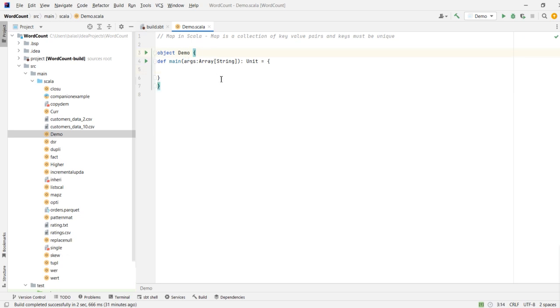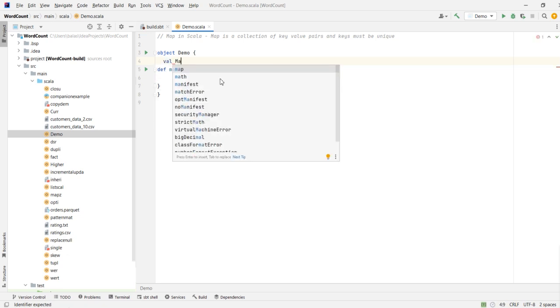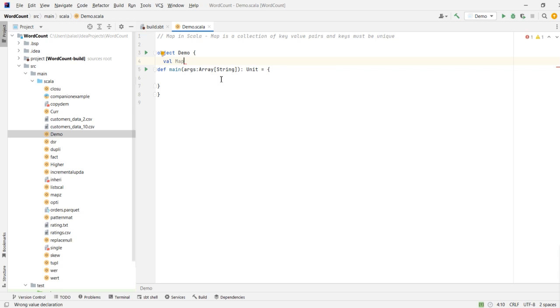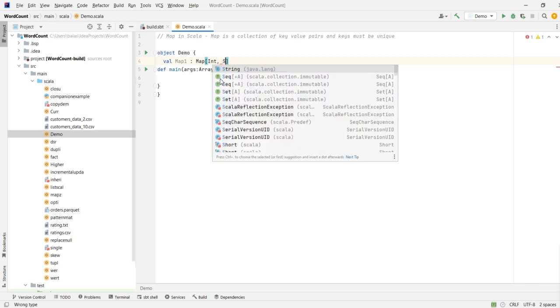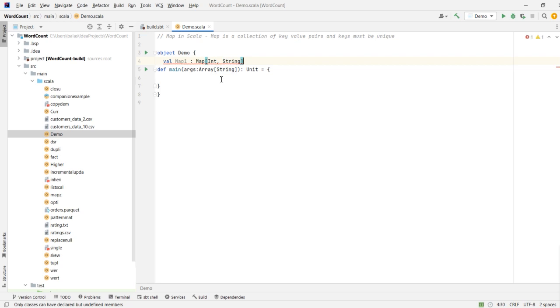Now we will try to define the main method. We will take a map example of students. So we'll declare, let's say, map1. This is the map type: the key should be an integer type, and the value should be a string type.